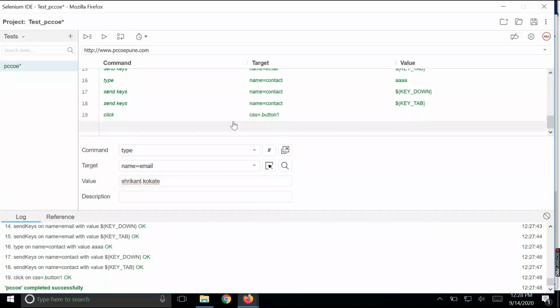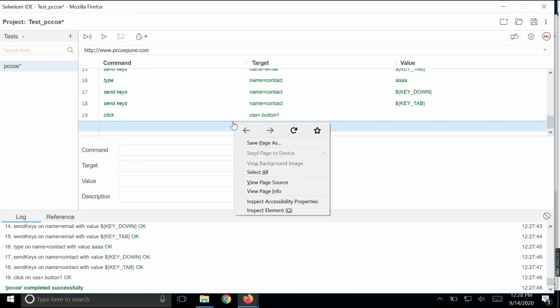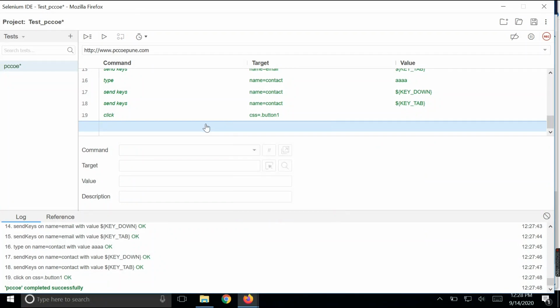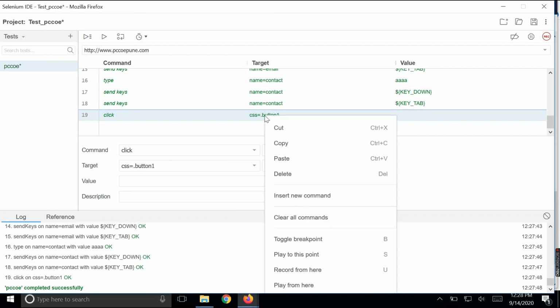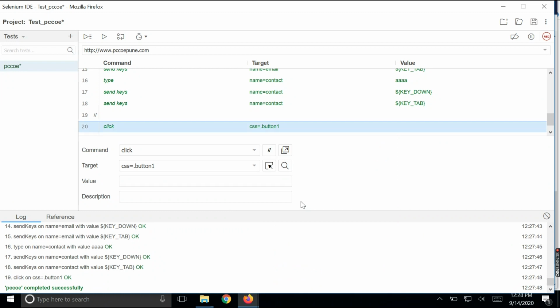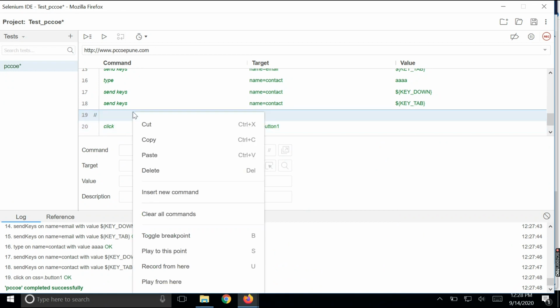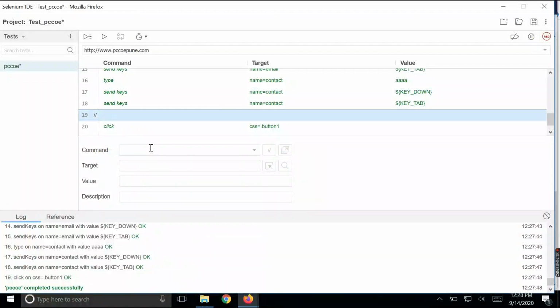Similarly, if you want to add some value, for example, if I want to add a new command, suppose I insert a new command. Then my type is, suppose, type, then my target is, suppose, name, equal to name again, I'll repeat the name value, and value is, suppose, for example, PCCOE. Then this will save.